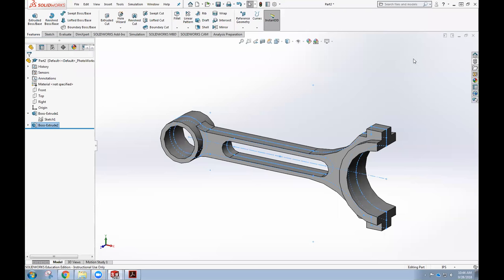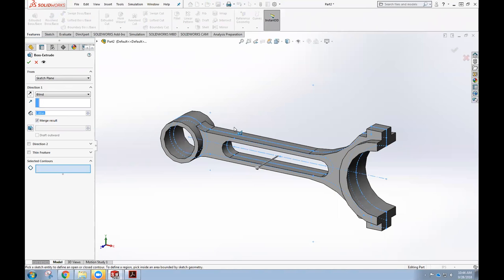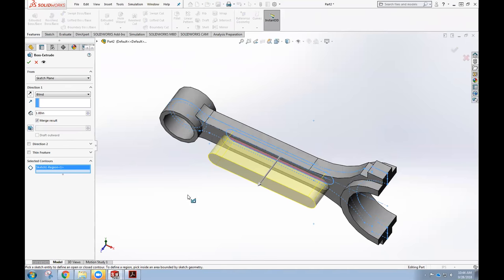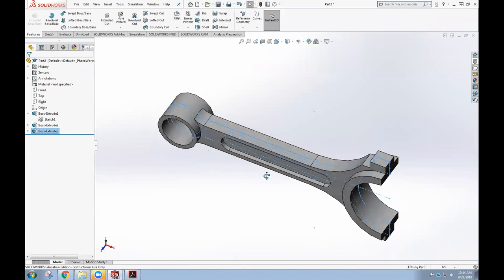Okay, so the last piece that I need to extrude is this middle piece here. So again, I'm going to make sure my sketch 1 is highlighted blue. I do that by clicking on it once. I'll go to extrude boss base and select in here. So again, mid-plane, leave it 0.25. Nice. Okay.